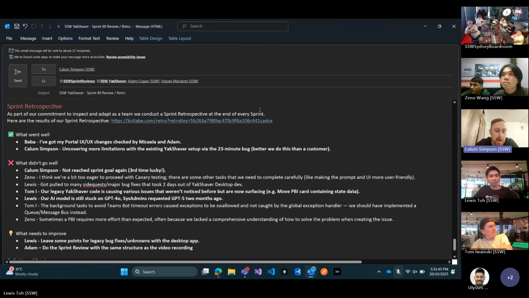There are obviously some issues there that need to be refactored if we want this to be more reliable. Lewis also mentioned our AI model is still stuck on GPT 4.0. We requested access to GPT 5 a couple of months ago, but Microsoft is a little bit slow to approve that. We have some other ideas, for example, use GPT 5 mini because it's still better than 4.0 in benchmarks and it's cheaper. It seems like a no-brainer, and it doesn't require additional special approval.